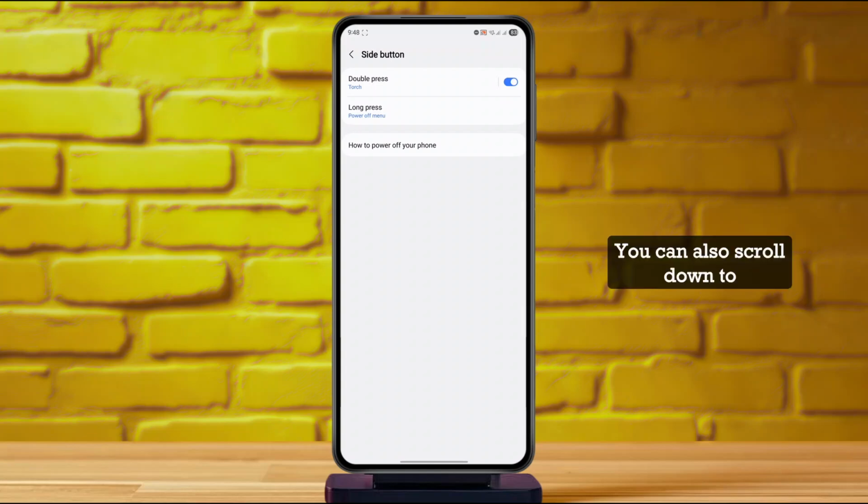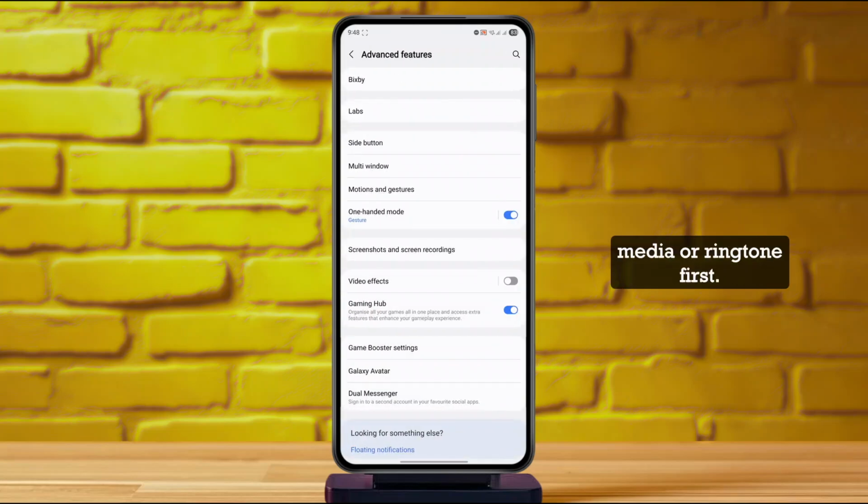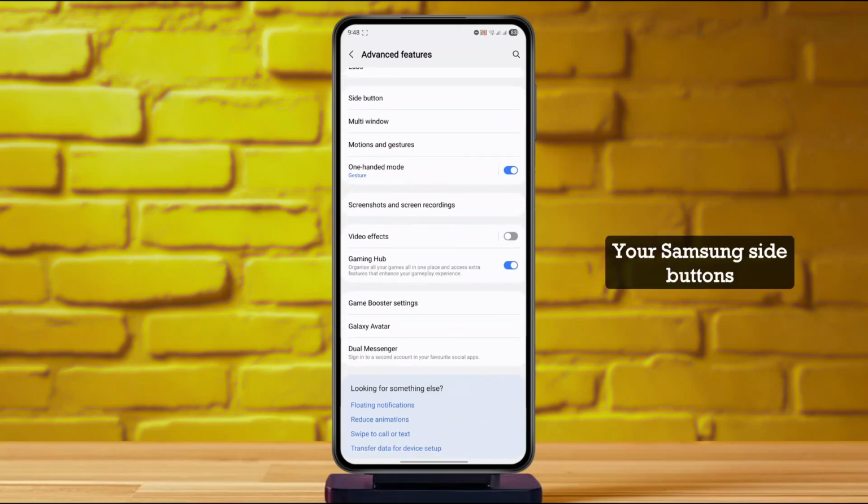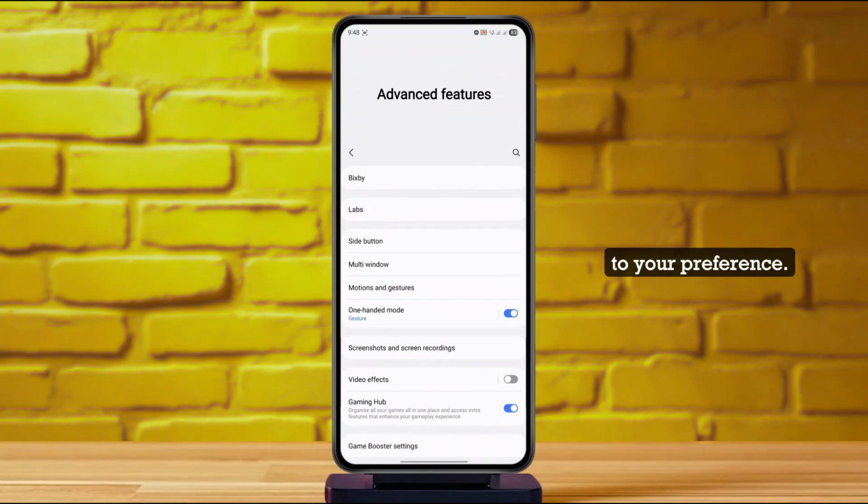You can also scroll down to find Volume Button Control. Tap on it to set whether volume buttons control media or ringtone first. Your Samsung side buttons are now configured to your preference.